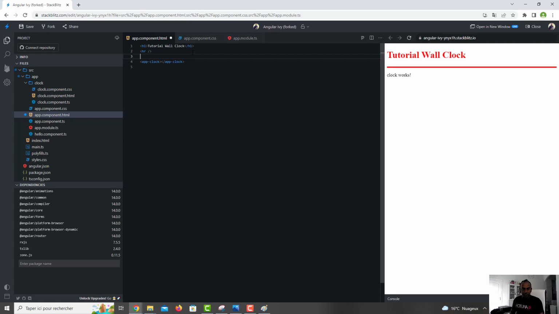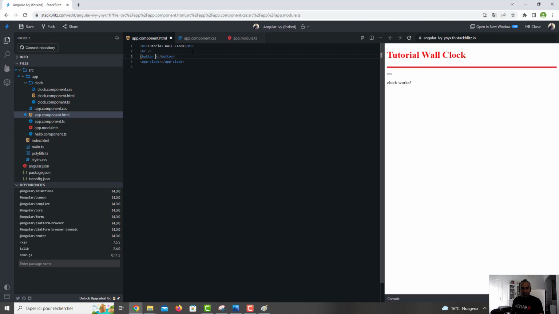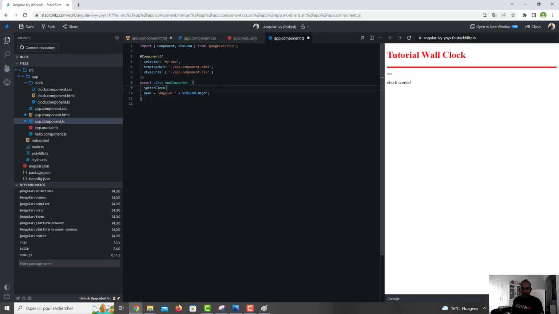Next, we will create a button just to activate the clock on the top. So I go here, I create the button to activate the clock. So when you click on this, you will start the clock or stop the clock. So we will call that switchClock. Okay, when we create a variable, you can declare it in the TypeScript just behind. So this is exactly what we will do. We will create a switchClock, and by default this is false.